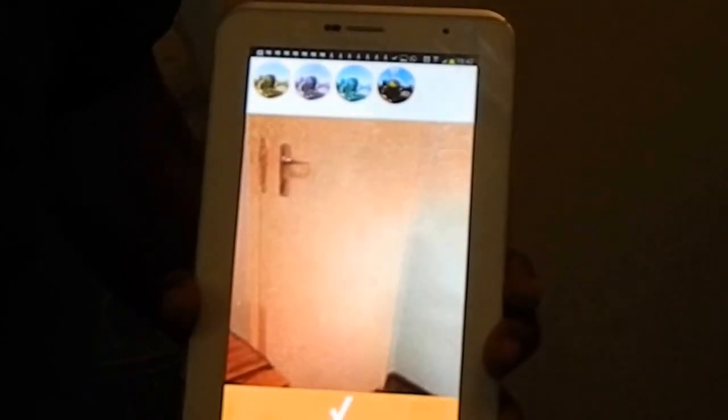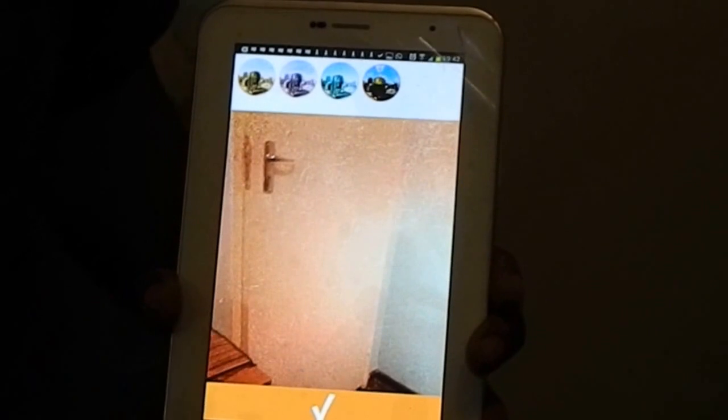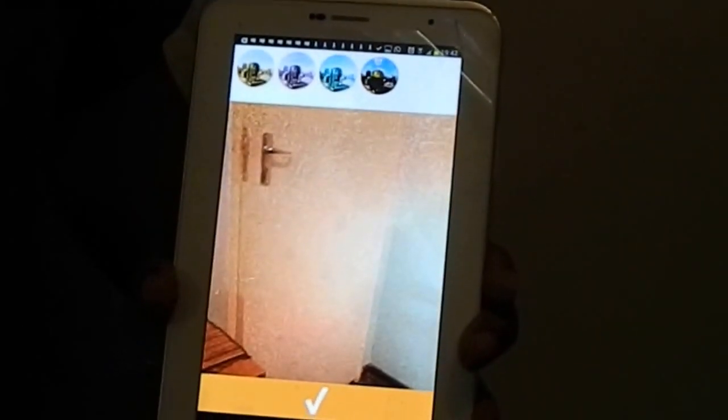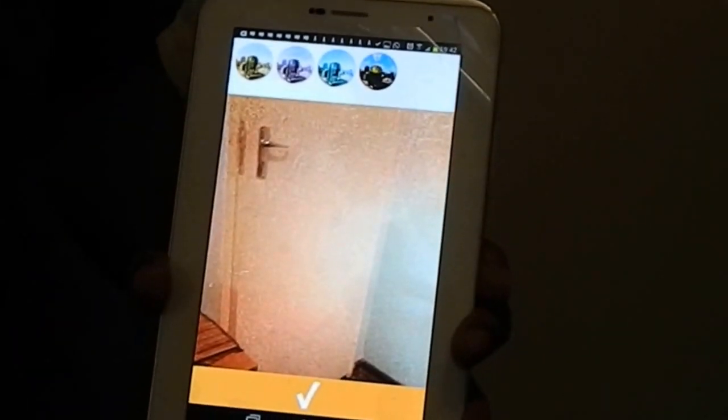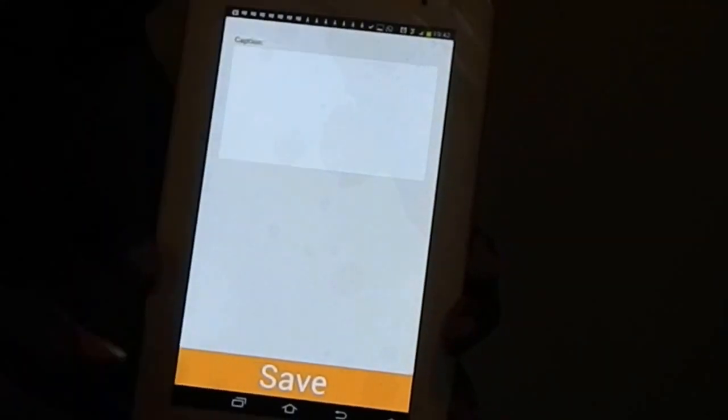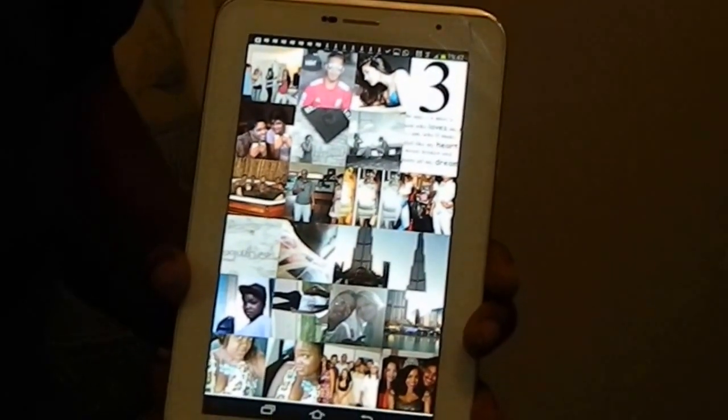it applies a filter. Tap on the tick, it's going to start uploading the image, and then on the next screen, it's going to ask you to add a caption to the image. You can either add a caption or just leave it as it is. And just click on save. Once the image has been uploaded to the internet, it's going to show up on your feed immediately. Yeah. So in brief, that's what the app does.